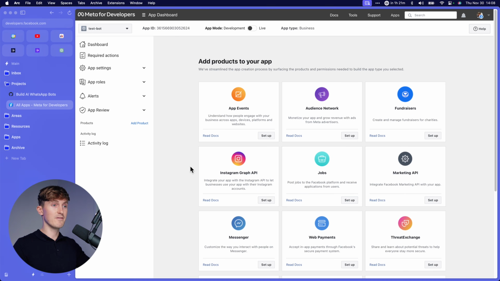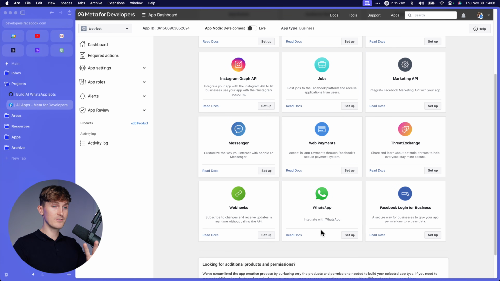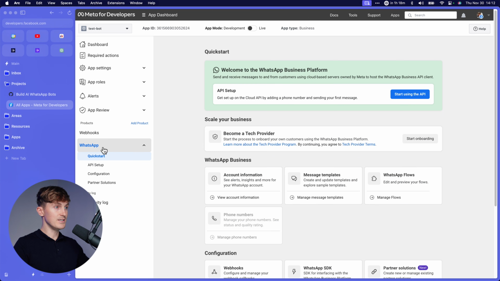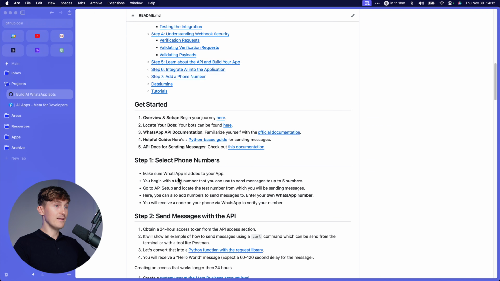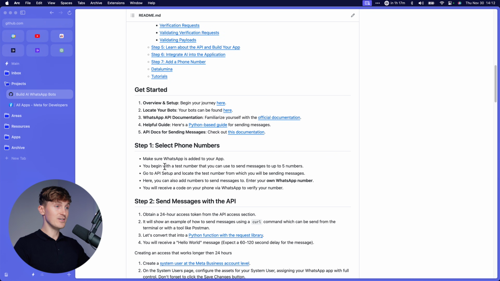Now, the next thing that we have to do is add WhatsApp to it. So scroll down, go to WhatsApp and click on setup. And then you should see that WhatsApp is added over here to your application. Now, that is setting up the initial bot. And with that out of the way, we can continue to step 1, getting to our phone numbers.